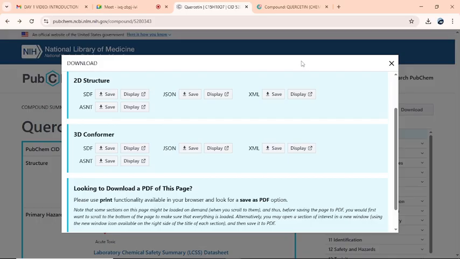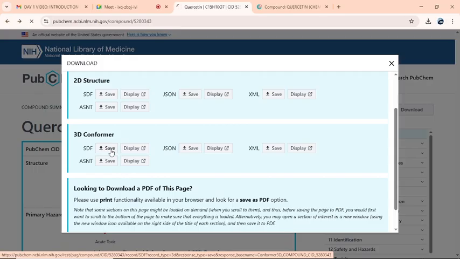I can hear you. I was saying that you always go for 3D structures instead of 2D structures, and if there is no 3D, then download 2D. But after downloading 2D, you must use your ChemDraw to convert the 2D into 3D. So how do you download it? You click on save SDF. SDF means structural data file. So you just click on the SDF, save under it, and the structure will be downloaded.